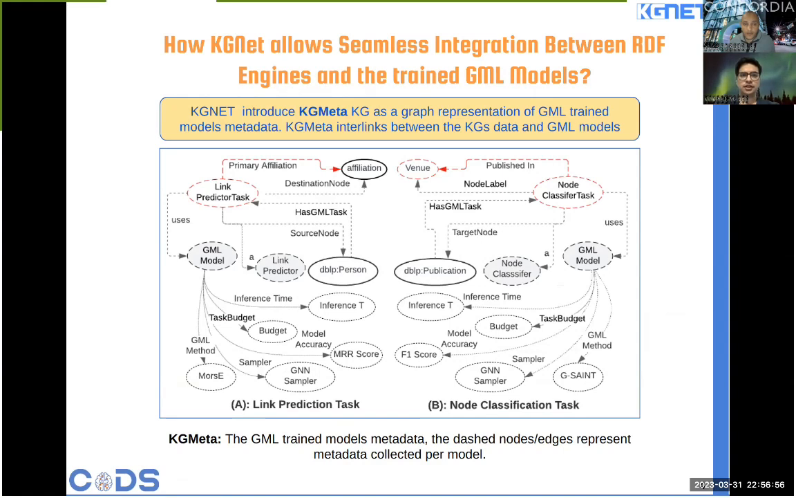So, how does KGNet allow seamless integration between RDF engines and the trained GML models? Actually, KGNet introduced KGMeta, a meta knowledge graph, as a graph representation of the graph machine learning trained models' metadata. The KGMeta interlinks the KG data and graph machine learning models. As we see, the graph machine learning task is represented as a node. Each task has a set of graph machine learning models, where each model has a set of attributes like the training hyperparameters, the inference time, the model accuracy, and so on.